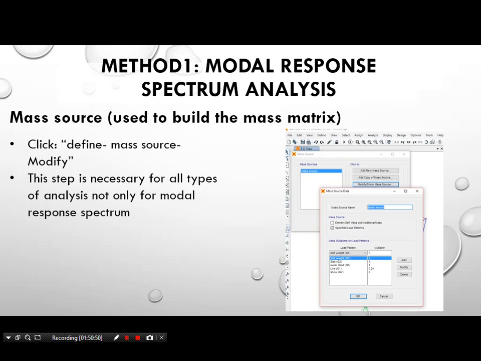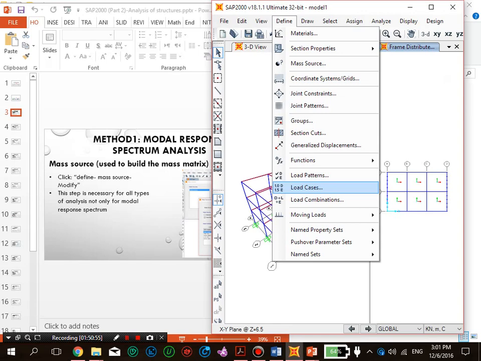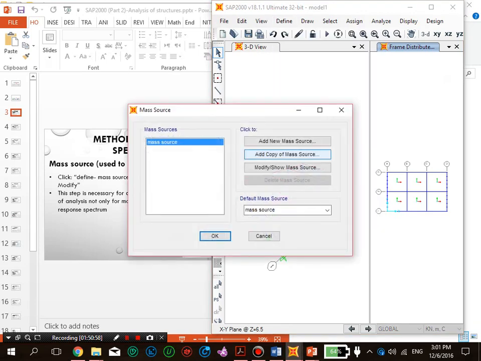But I will give you also the model. Yeah, but it's the same one as in the slide because I'm applying the same example.